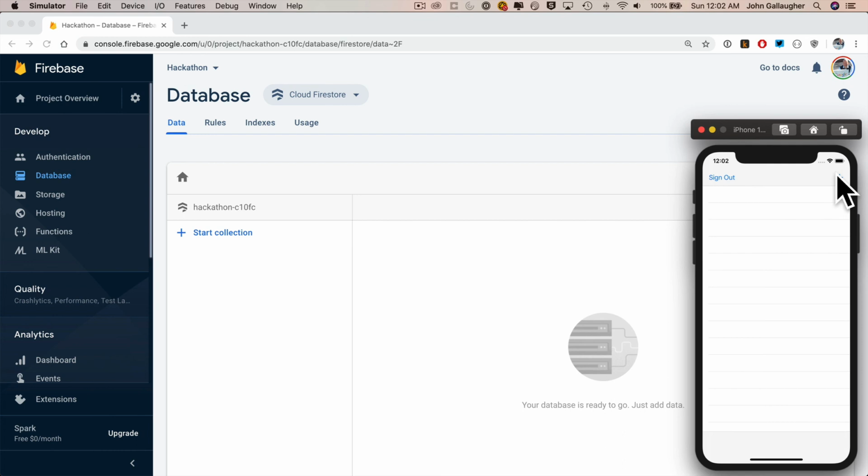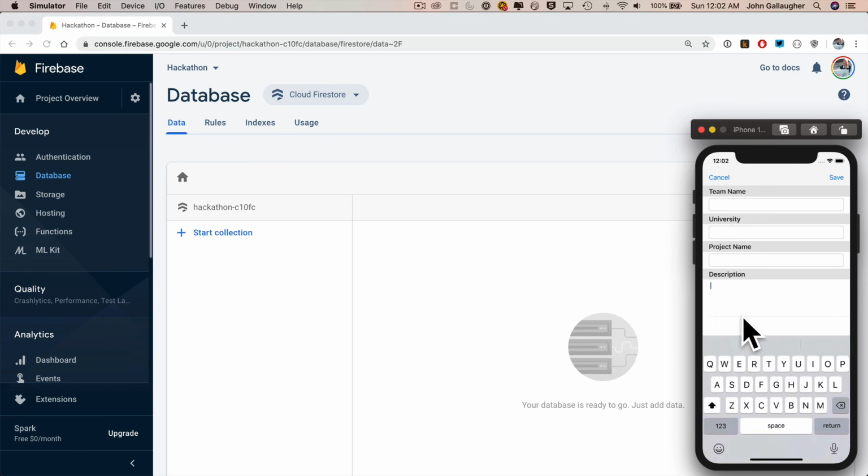Let's click the plus bar button item to add our first hackathon team. This looks good. We'll likely want to put a frame around the text view at the bottom or remove the frames around the text fields above. The user interface is a little inconsistent. We'll worry about that later.